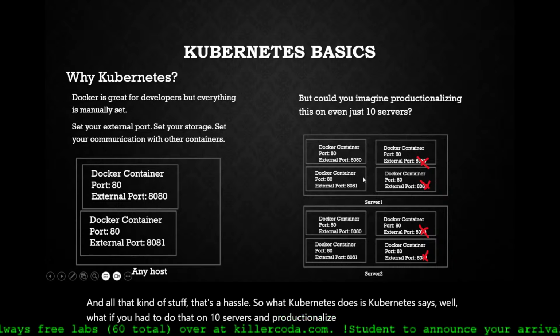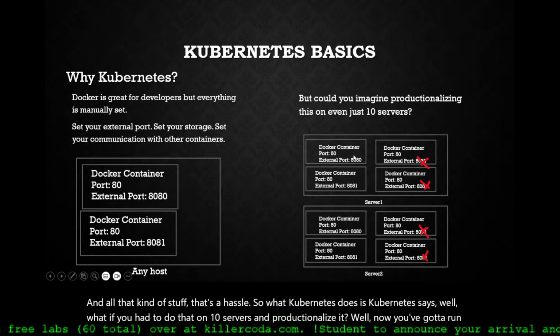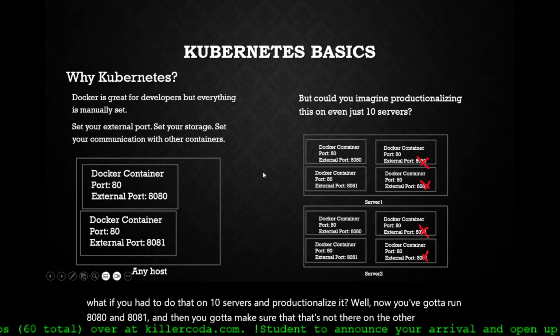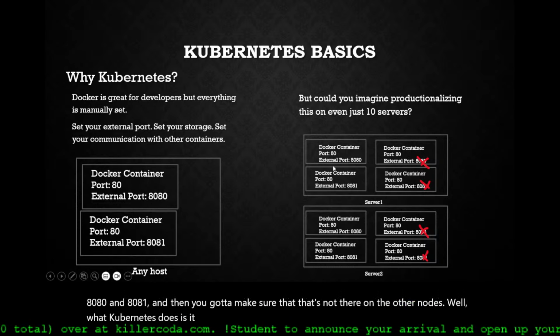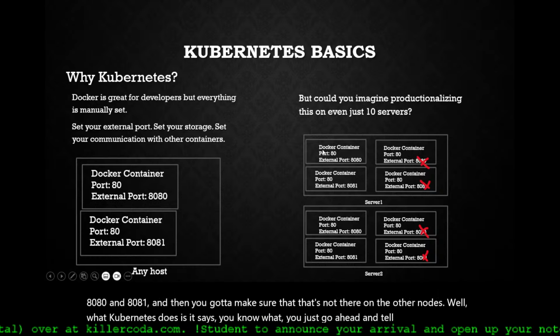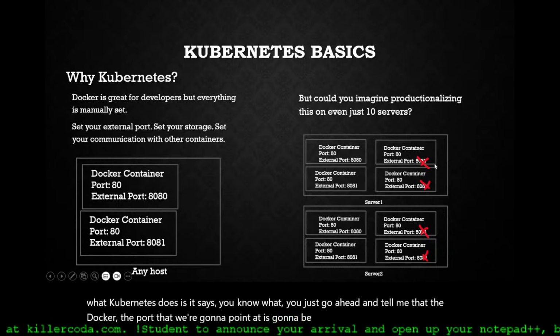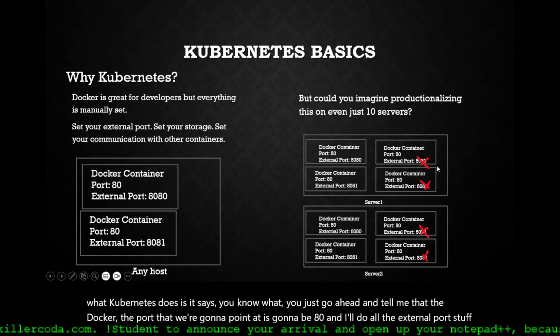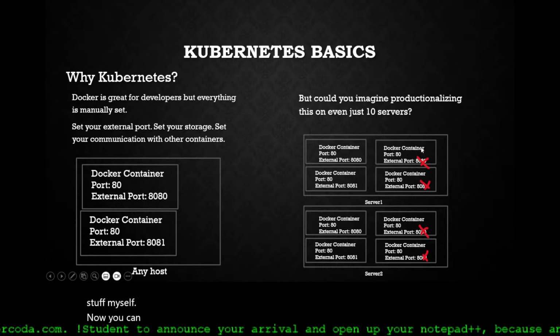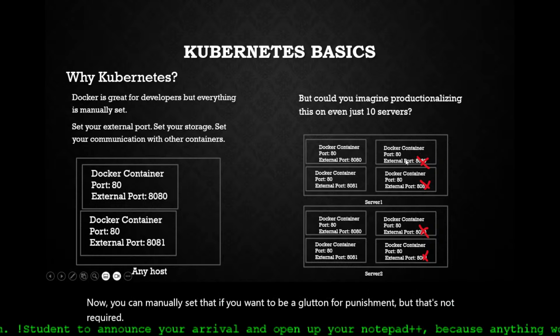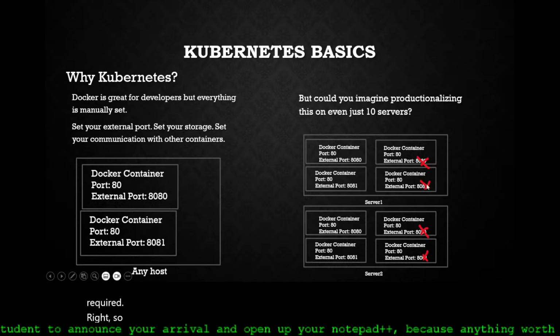Well, now you've got to run 8080 and 8081, and then you got to make sure that that's not there on the other nodes. Well, what Kubernetes does is it says, you know what? You just go ahead and tell me that the Docker port we're going to point at is going to be 80, and I'll do all the external port stuff myself. Now, you can manually set that if you want to be a glutton for punishment, but that's not required, right? So Kubernetes handles all this other stuff for you.